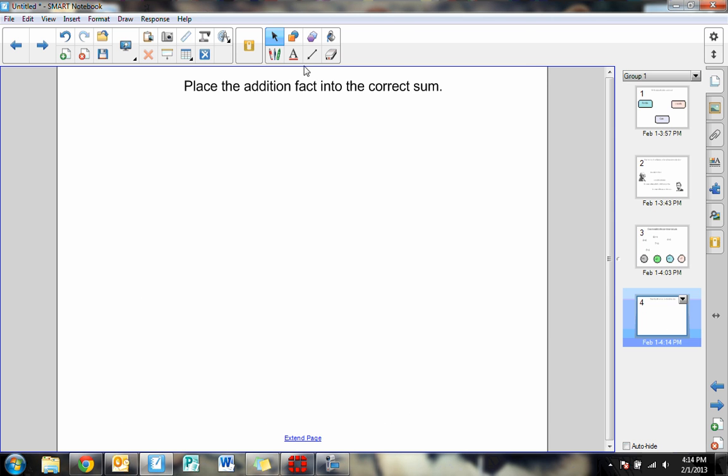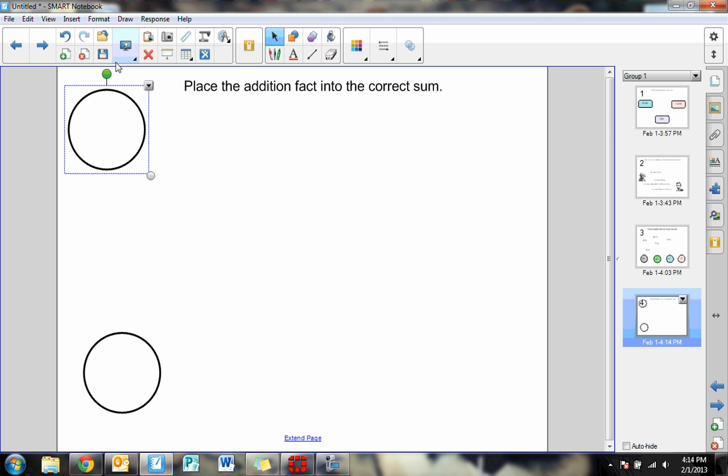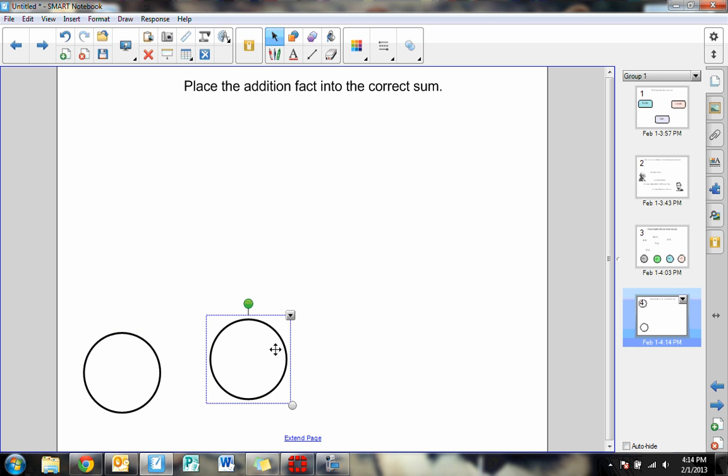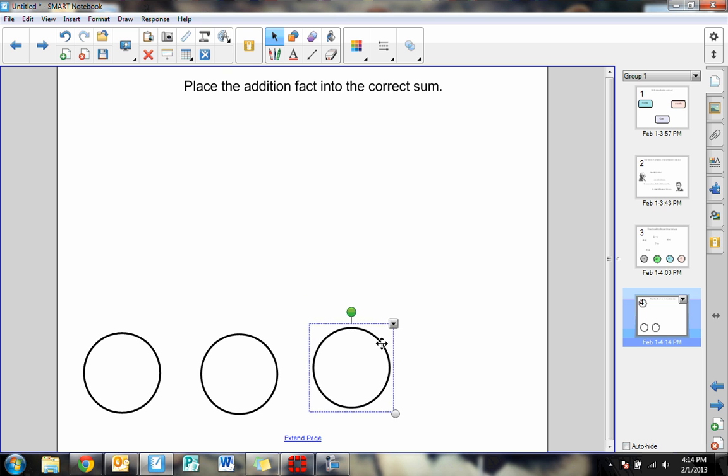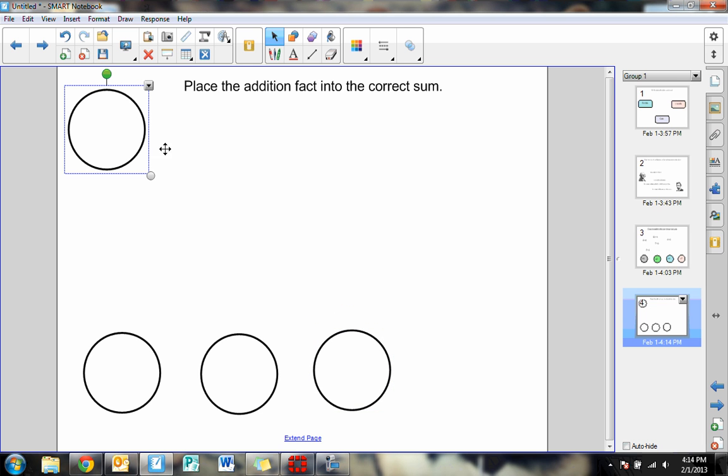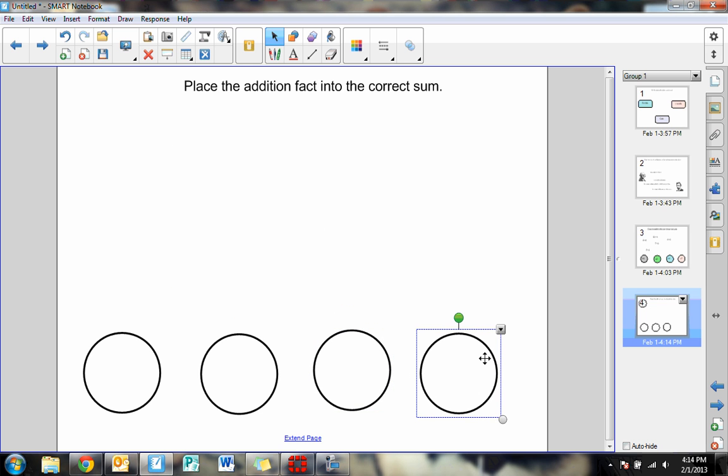The way I did that is just creating circles. And then I'm going to copy and paste. So I have 4. You can use many more items if you wanted to have 5 or 6, just 2. That's totally up to you.